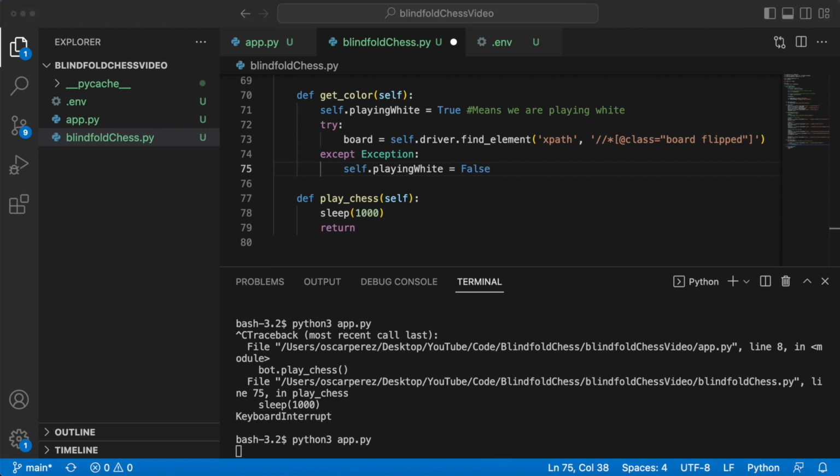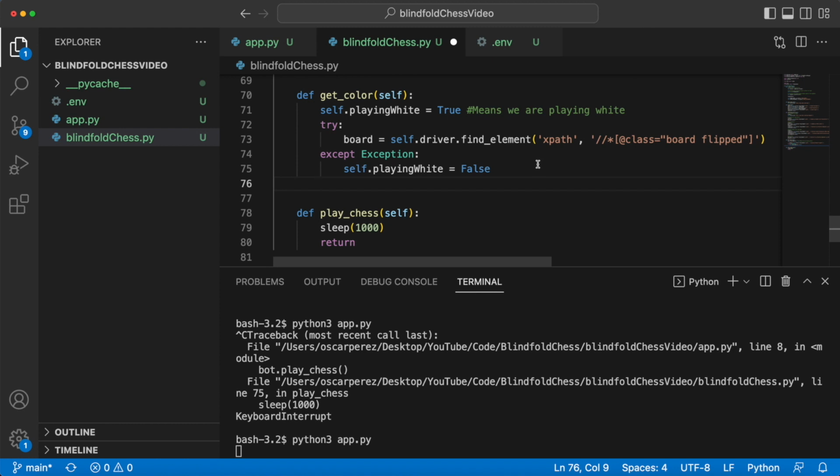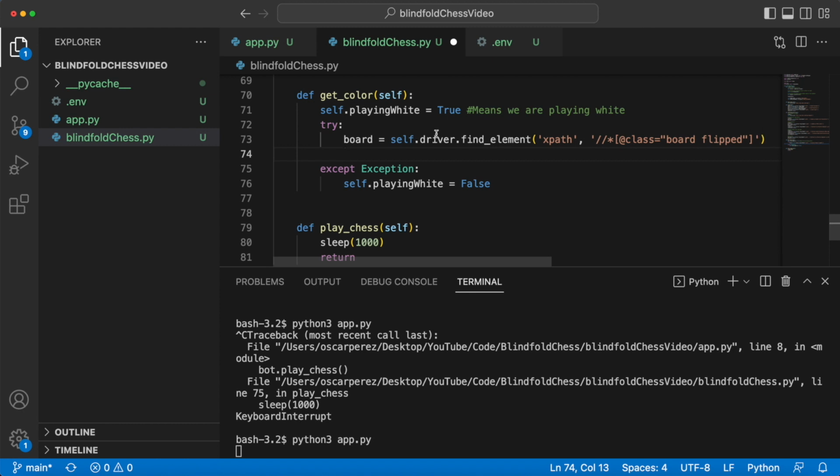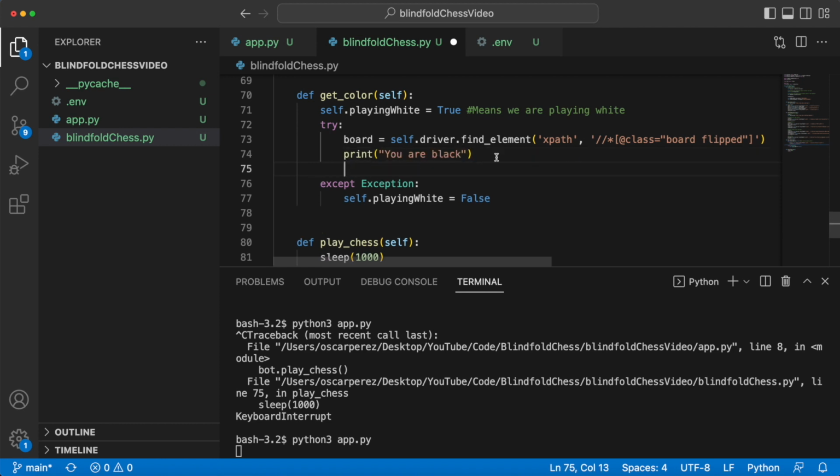And it would be nice if we could print that information, but more importantly, we now need to speak that information. So don't forget, the whole point of this function is to audibly say to the user that we are playing a certain color. And so the first thing that we're going to do is, if we make it inside of this try, if line 73 runs successfully and we make it to line 74, we're going to print that we are the color black because it was able to find that color. It was able to find that class of board flipped.